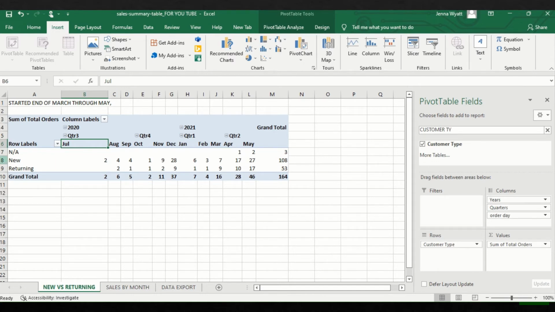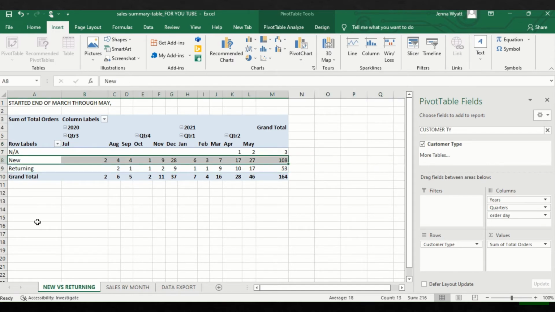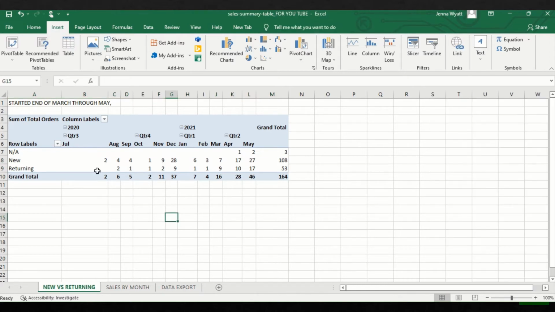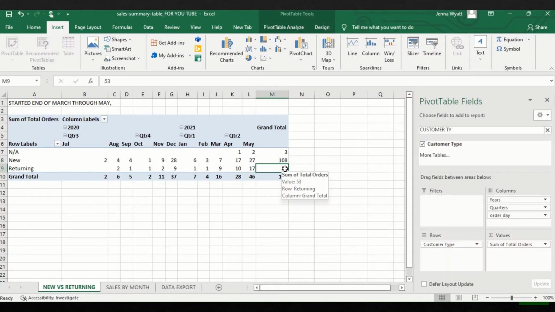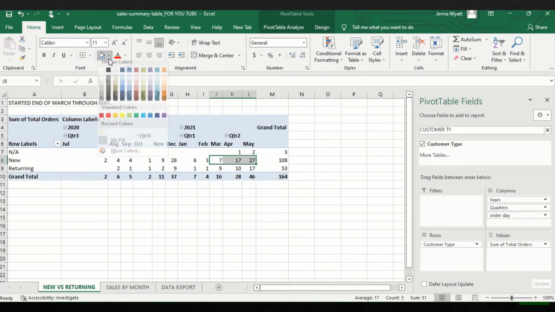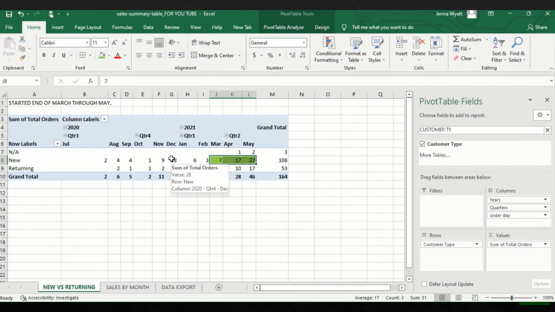But what's important here is this, new and returning. What I want you to see here is that new customers is 108 and returning is 53. I started working for them the end of March. So you can see that they had a bunch of new customers in December, which is great. December was a good month for them relative to how it's been going before. And then, yeah, I started like the last week of March, I think, with them.